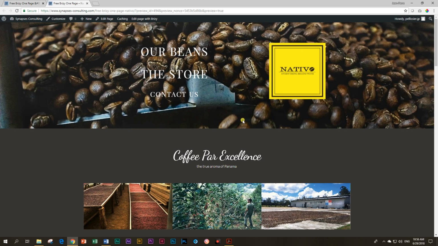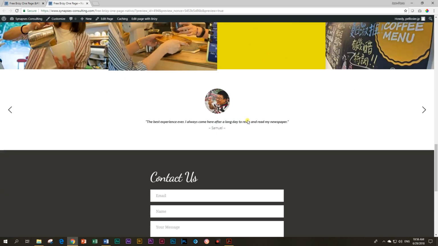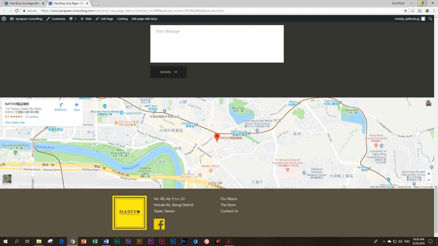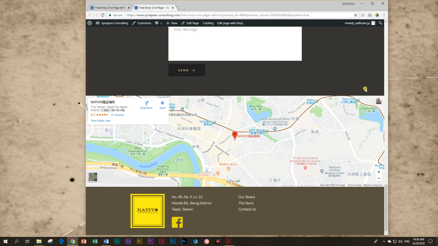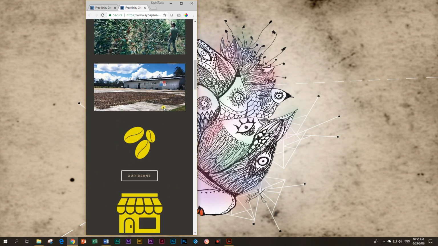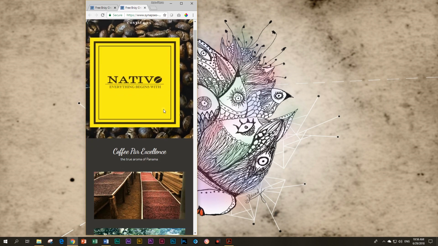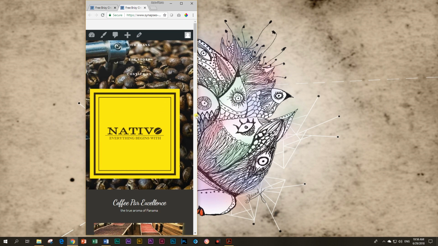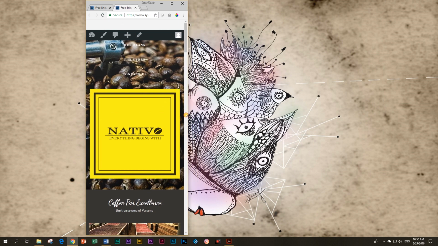And this is our website. What's going to happen when we reduce it to cell phone size? You can check. Nice. Okay. You can still reduce it, you see.